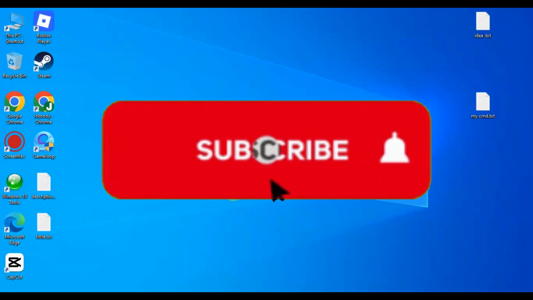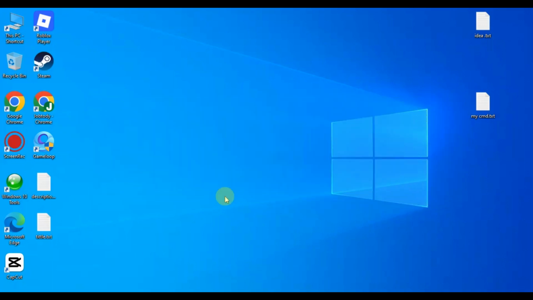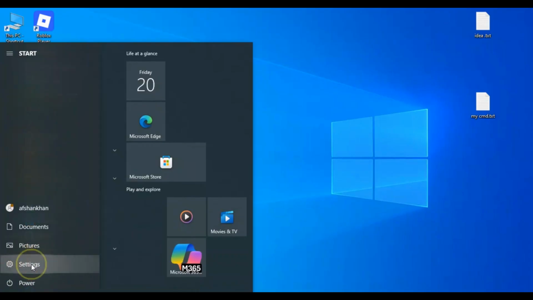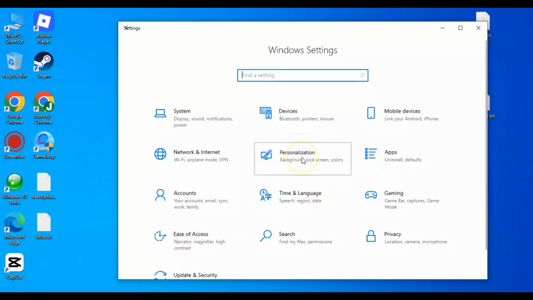Hi guys! In this video, I will show you how to customize Windows 10 to make it look and feel the way you want. So let's get started. First, click on the Start menu and open Settings. Now go to Personalization. Here you can customize many things.